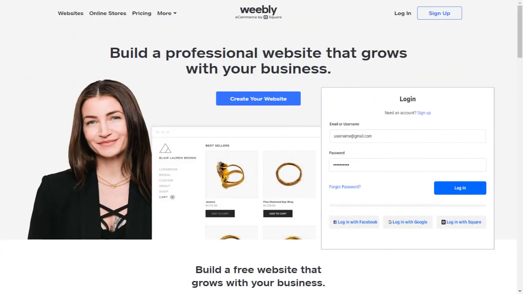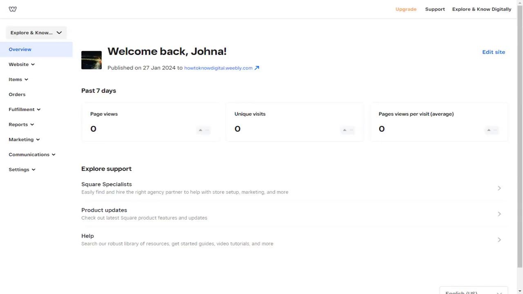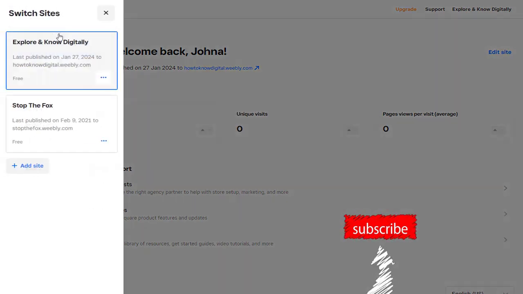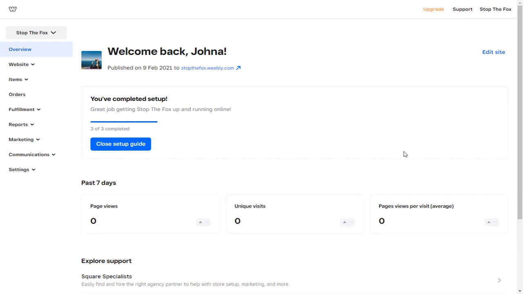Once you log into your Weebly account, you will come to this main Weebly account page. On the left side of the screen, you need to select the site, if you have more than one site created in your Weebly account. Next, you need to click Edit Site on the right side of the screen to enter the site's dashboard.